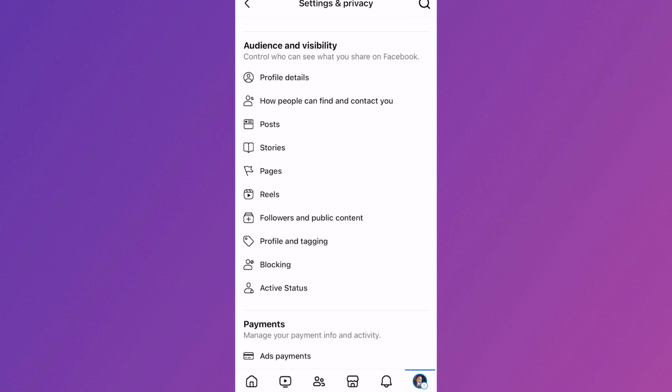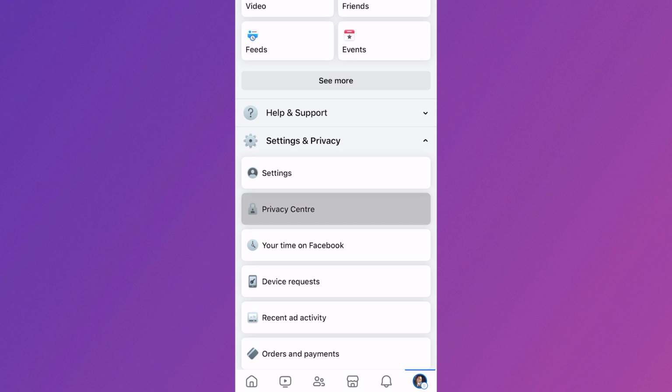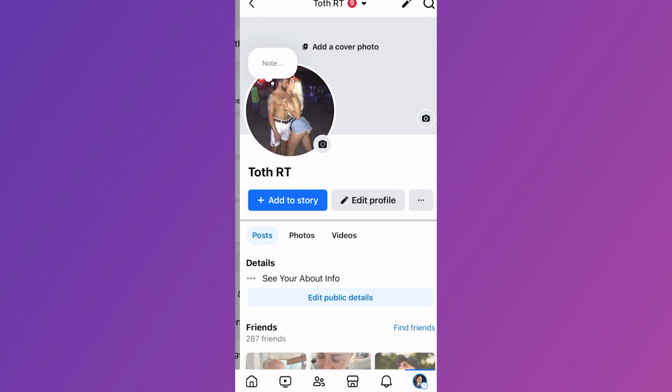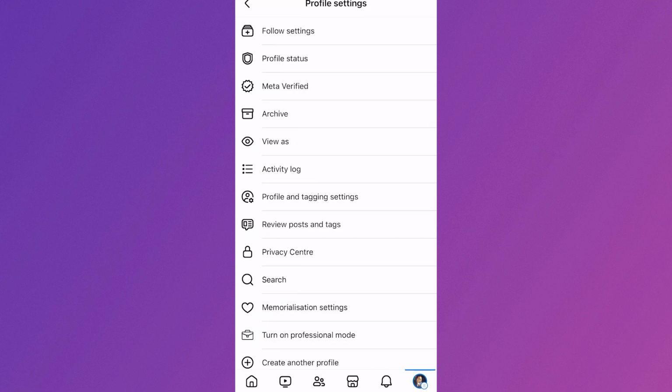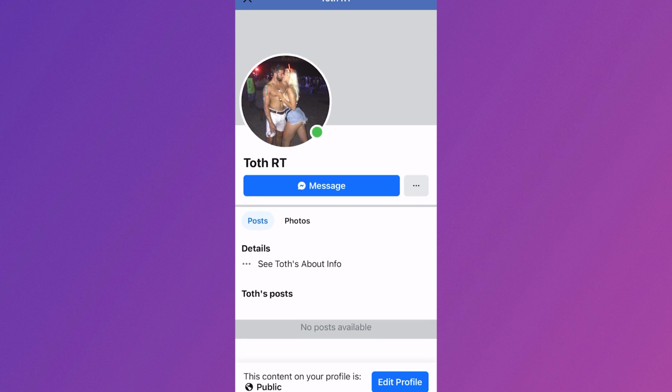Head back out of this window, and now if you want to see what your Facebook profile looks like to the public eye, what you need to do is click on your profile icon in the bottom right hand side. This should take you back over to the settings page, and we're just going to scroll all the way up here and click on our profile. Then click on the three dots next to edit profile, click on view as, and now you can see what my Facebook profile looks like to the public.